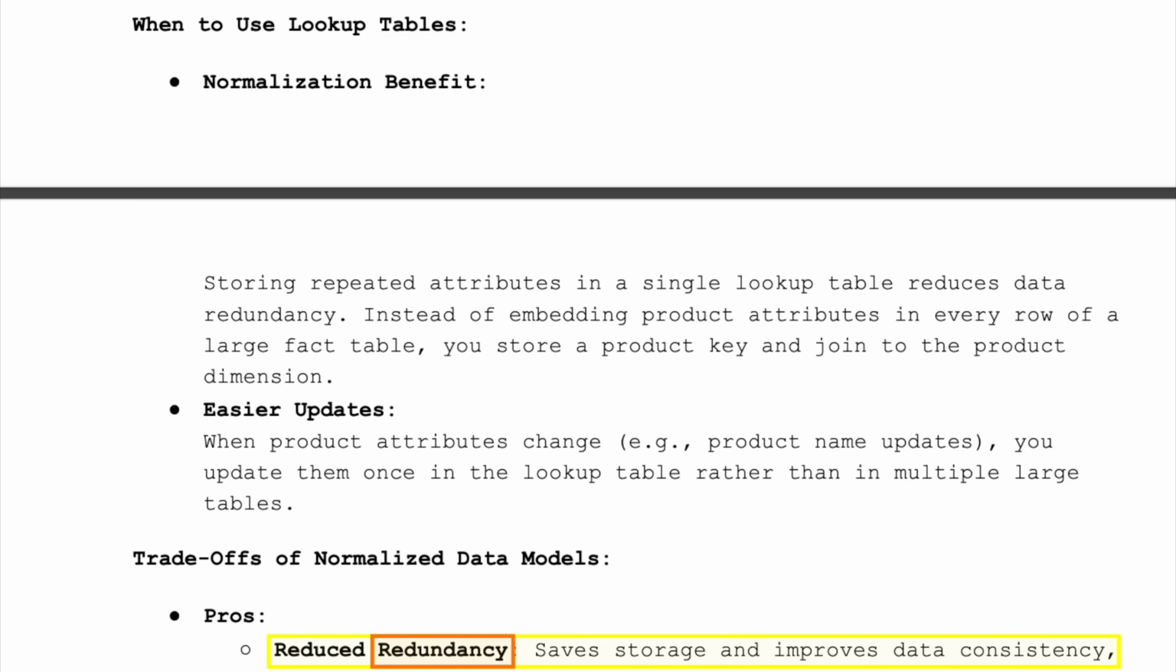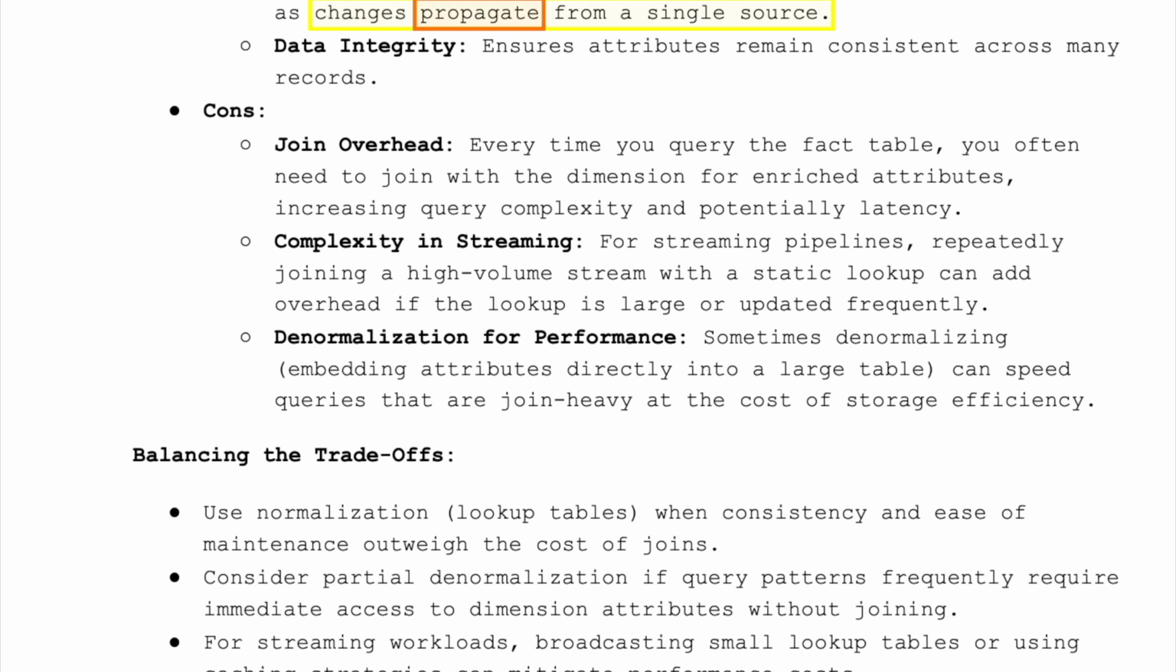Trade-offs of normalized data models. Pros. Reduced redundancy, saves storage and improves data consistency, as changes propagate from a single source. Data integrity ensures attributes remain consistent across many records. Cons. Join overhead. Every time you query the fact table, you often need to join with the dimension for enriched attributes, increasing query complexity and potentially latency. Complexity in streaming. For streaming pipelines, repeatedly joining a high-volume stream with a static lookup can add overhead if the lookup is large or updated frequently.